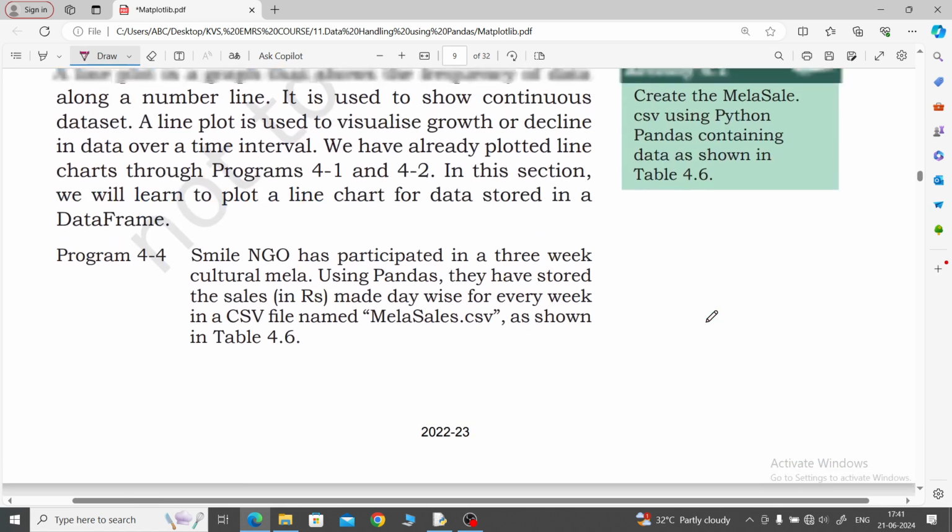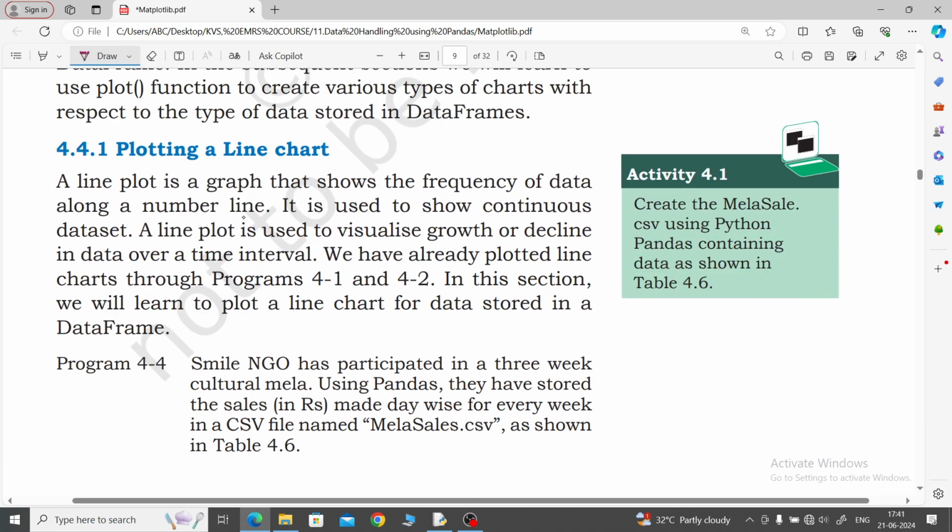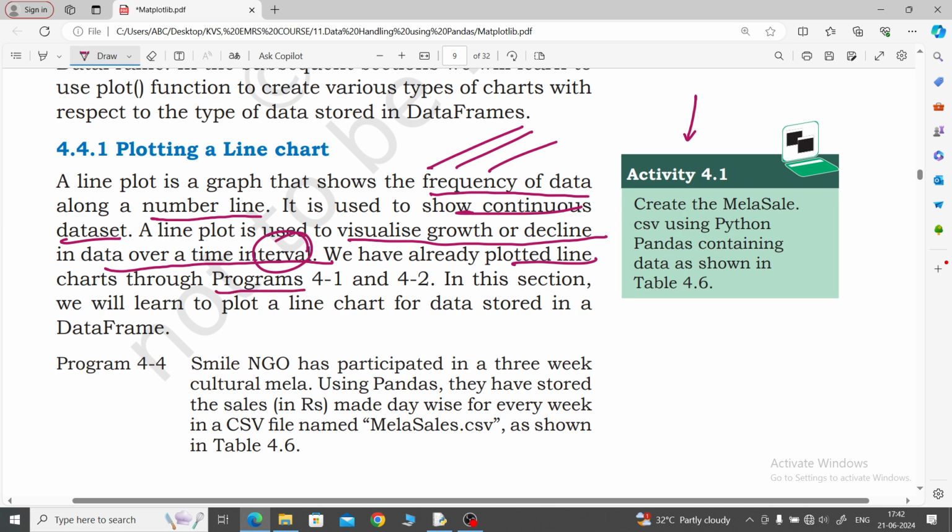Now plotting a line chart. How can you plot a line chart? A line plot is a graph that shows the frequency of data along a number line. It will display data with the number line. It is used to show continuous data sets. A line plot is used to visualize growth or decline in data over a time interval. It displays the growth, and whenever it goes down, that is also displayed through the time interval. We have already plotted line charts through programs 4.1 and 4.2, which I have displayed already.